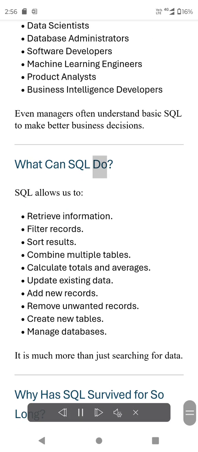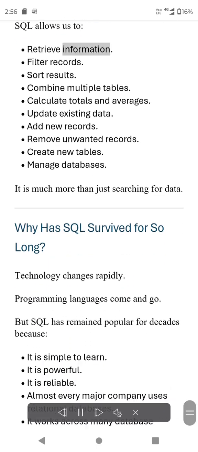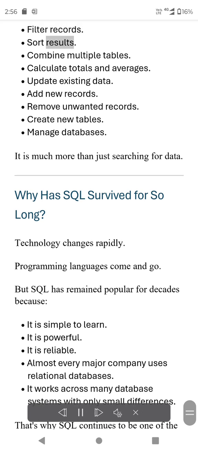What can SQL do? SQL allows us to retrieve information, filter records, sort results, combine multiple tables, calculate totals and averages, update existing data, add new records, remove unwanted records, create new tables, manage databases. It is much more than just searching for data.